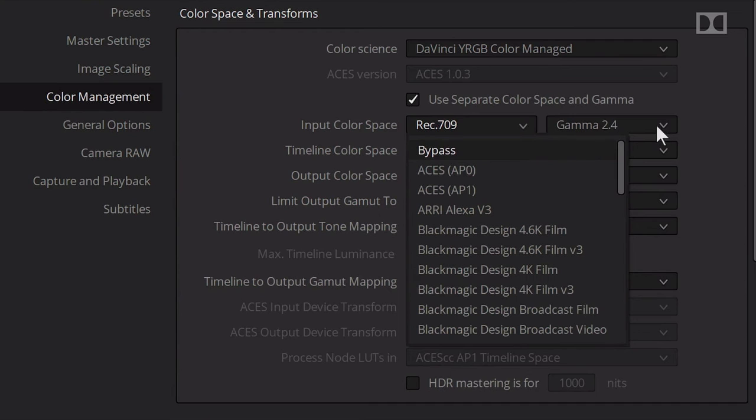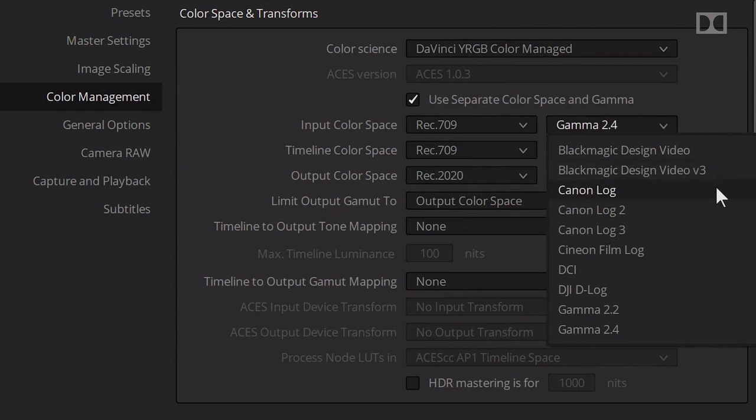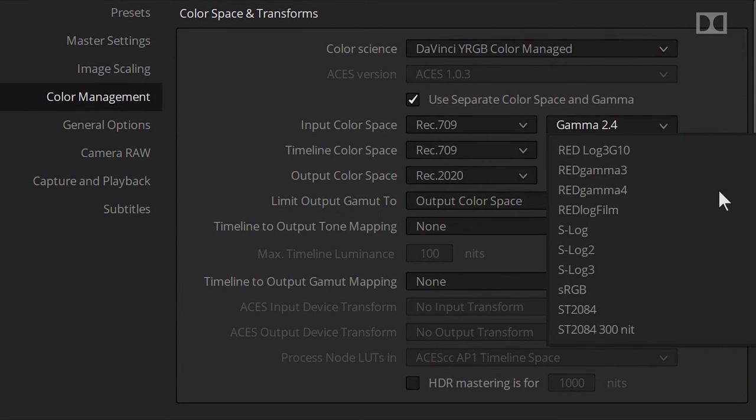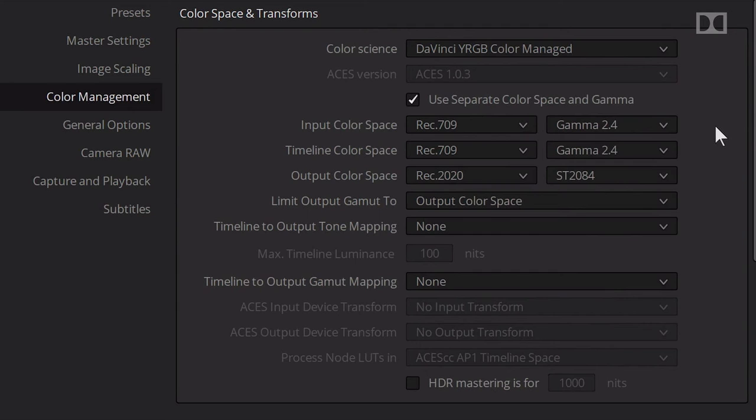If you're using a non-RAW source, you can select a default input transform here. So for example, if your show was shot on S-Log2, we could set that to be the default and all clips will be interpreted as S-Log2. And if you have multiple source formats, you can always override this setting on a clip-by-clip basis if needed.